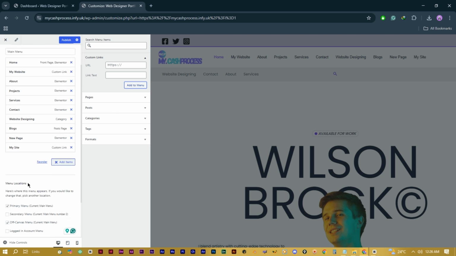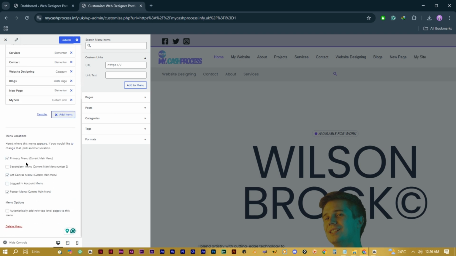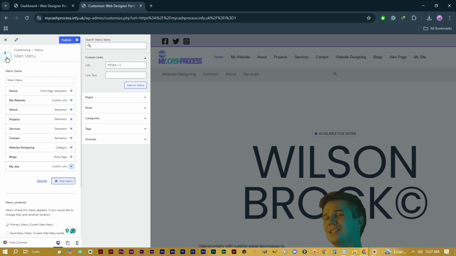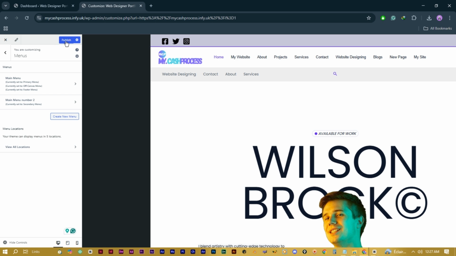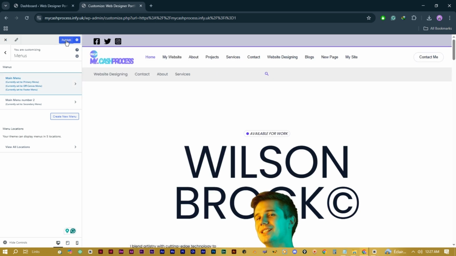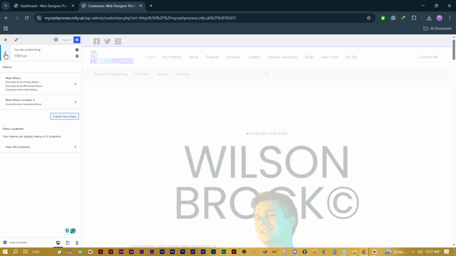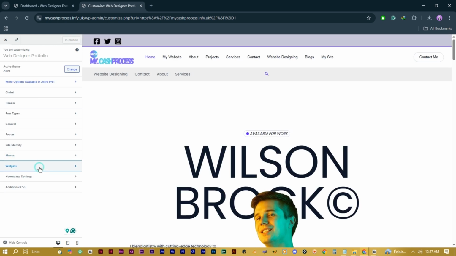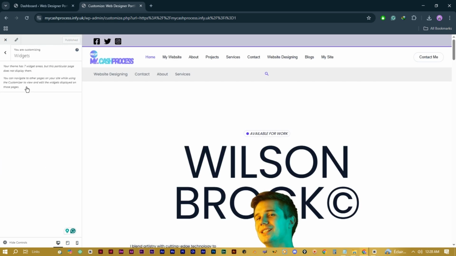Under the menu location options, you can choose where you want this menu to appear. You can select from locations like the primary menu, secondary menu, off-canvas menu, logged-in account menu, or footer menu. If you want, you also have the option to delete the entire menu. Let's move on to the next section. Don't forget to publish to save your modification. We'll cover widgets later, after we finish with the customizer, since they can't be edited here.